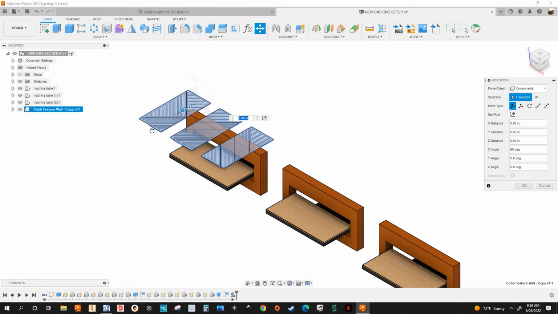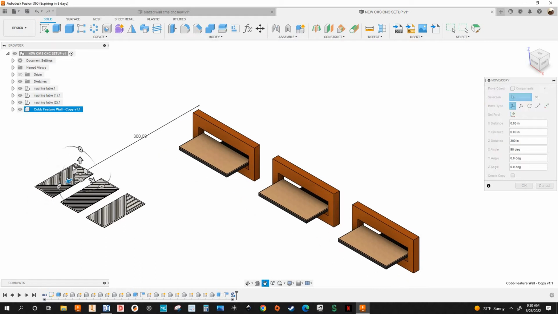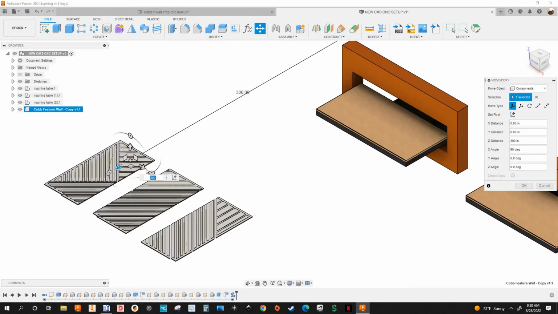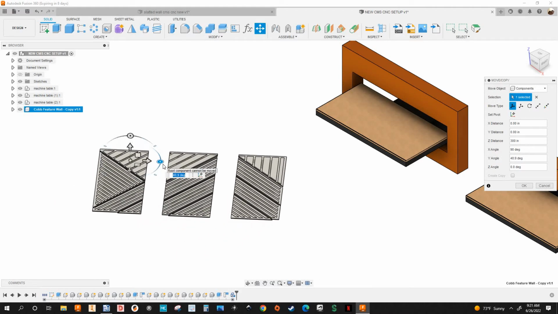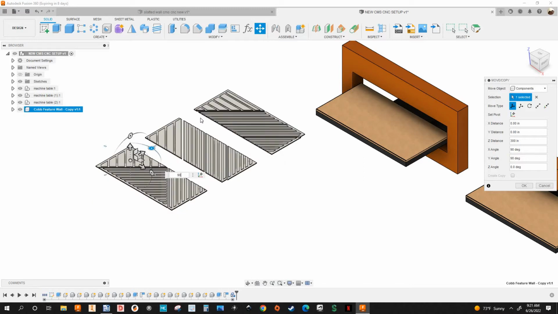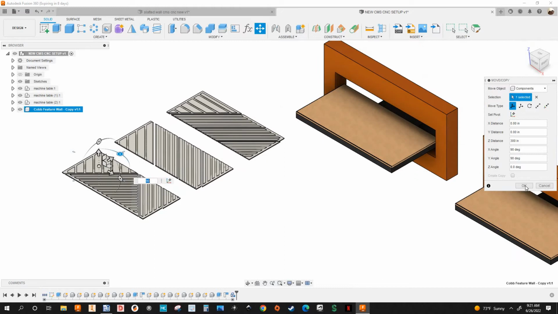Then I'm going to bring this model all the way down here. I'm going to grab this arrow and drag all the way down, or I can type a distance of 300. Now I'm going to rotate this model again. I'm going to grab that wheel right there, drag it up, and type 90. Now I have the models in the right orientation. Now I'm going to click OK.